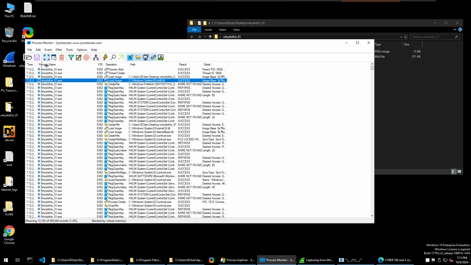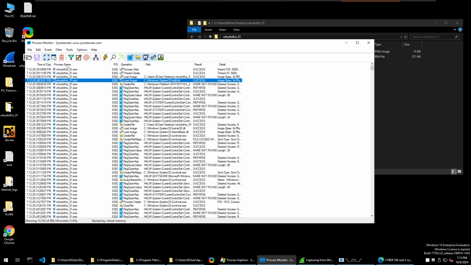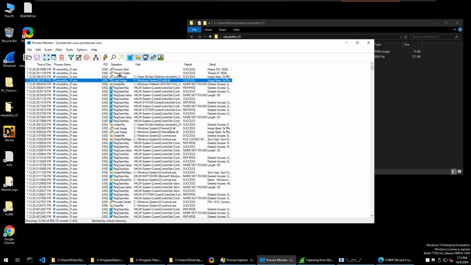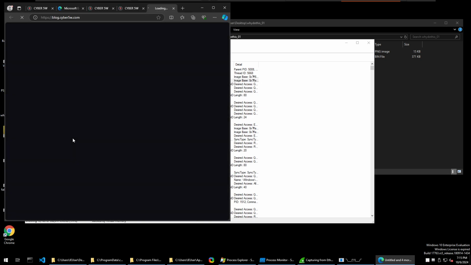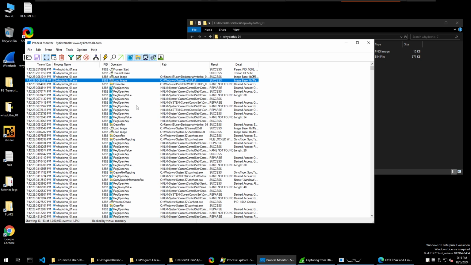So we can see the first column is the timestamp, the second is the process name, the third here is the process ID, and then we can see the operation that happened, what type of operation, whether it's a process operation, a file operation, a registry operation, and so on and so forth.